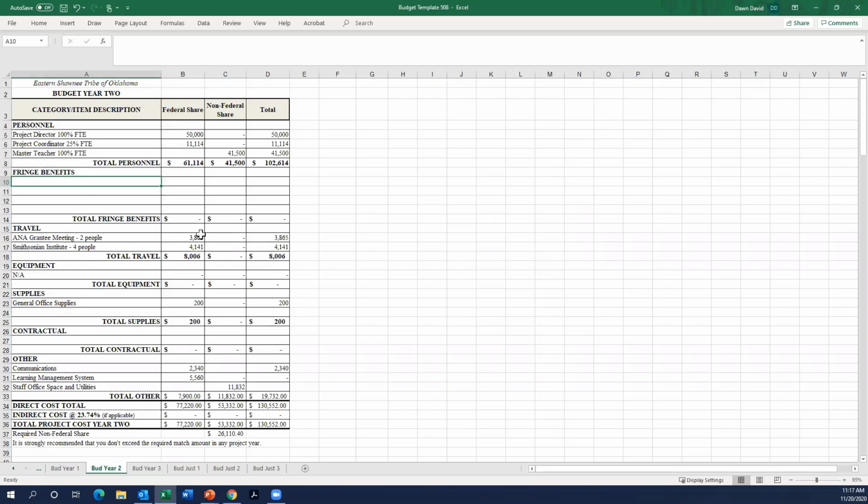So this includes year 2 cost estimates to attend a meeting in Washington, D.C. And an additional travel that they want to do is to attend the Smithsonian Institute for 4 people, and they included the cost for that one. Equipment, they're not requesting anything under equipment at this time. And under supplies, we have general office supplies of $200.